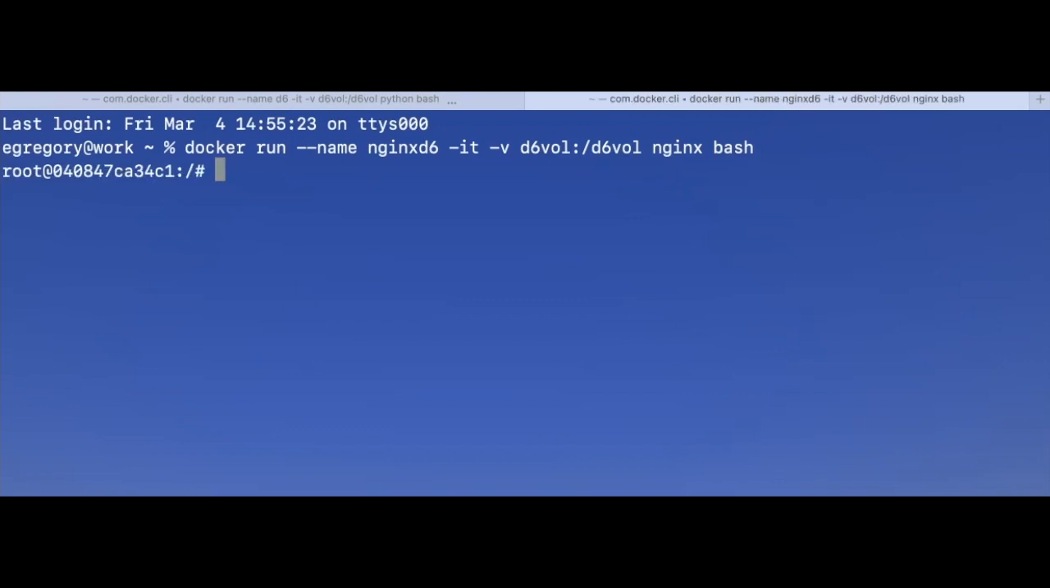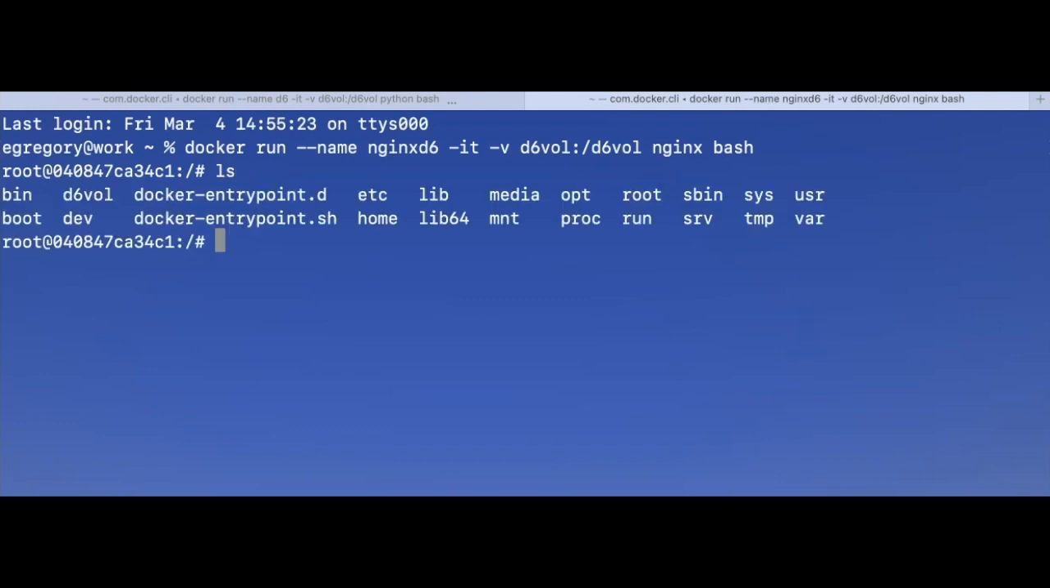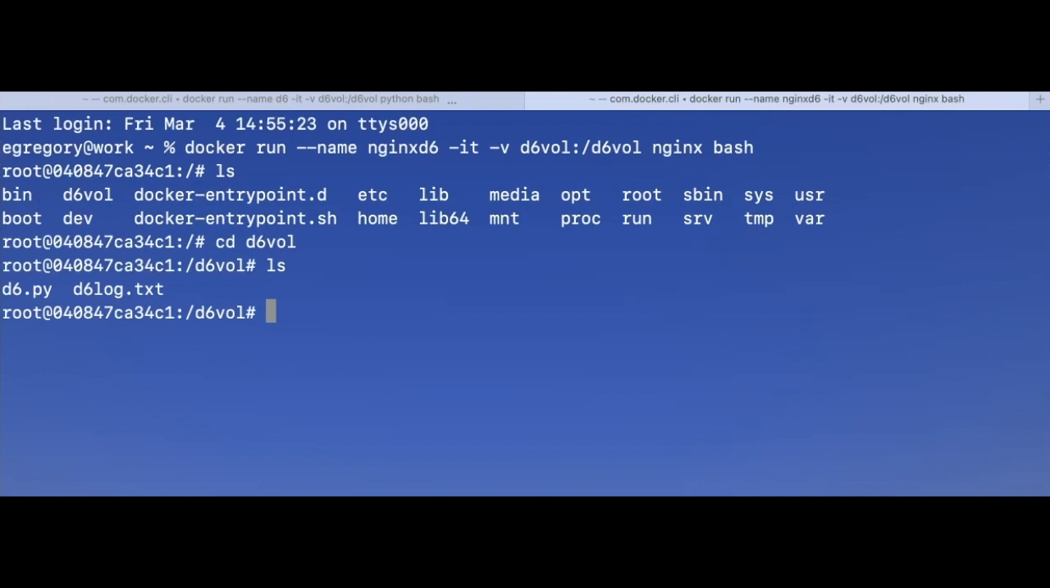All right, we're inside this second container. So let's take a look around at our file system. We see we've got d6vol again. Let's check it out. Hey, we have the two files that we were just working on. So let's first, just because why not, see if we can run this. No, of course we can't. We're in an Nginx container, right? We don't have Python. But let's look at our d6 log file.